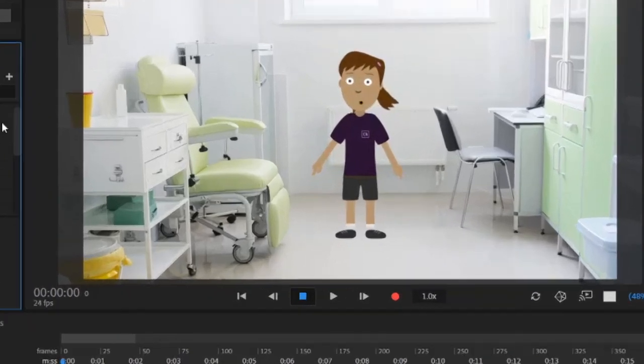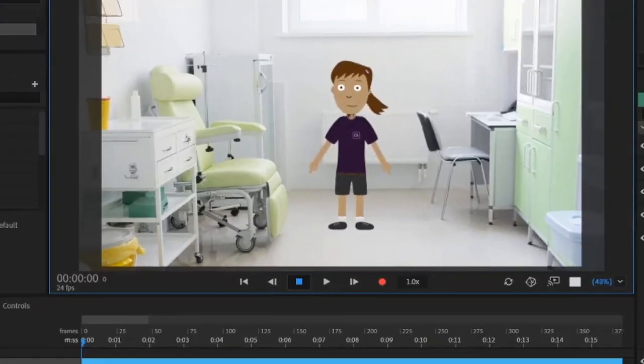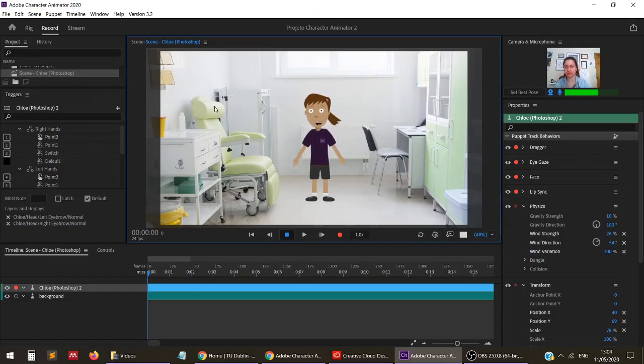So if you press some of the numbers here, you'll see that her hand changes. Yeah. So for Chloe, it's basically that. I decided that I want her here. I want her arms like this. And that's it.